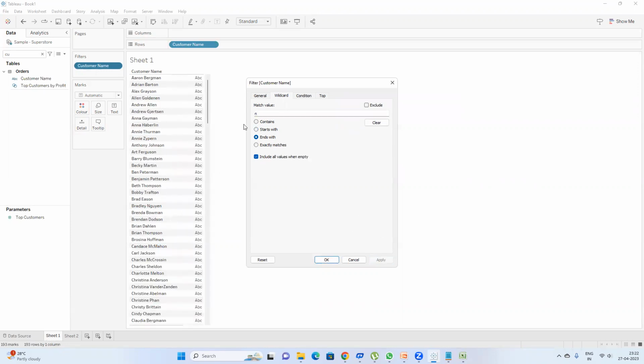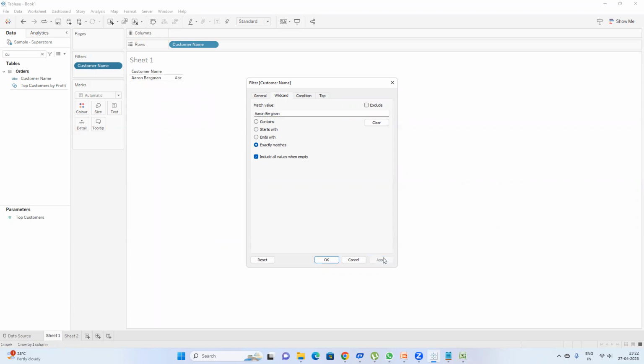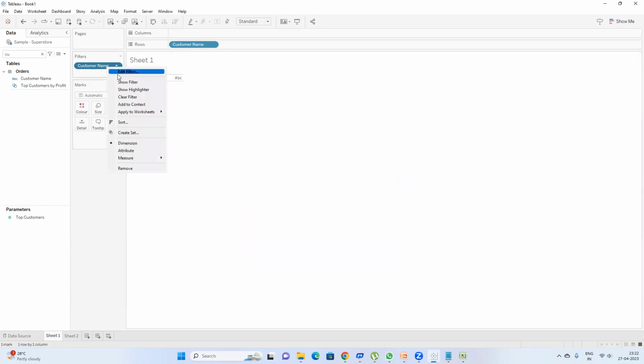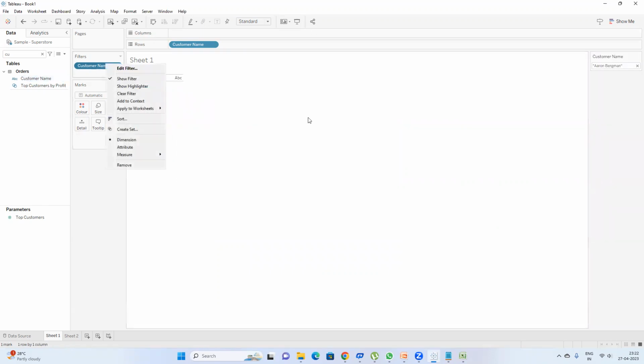I can see like that. So that's how, and this exactly matches. So it has to exactly match, otherwise it won't show you. And click on apply. If it matches exactly, then only it will give you the filter.